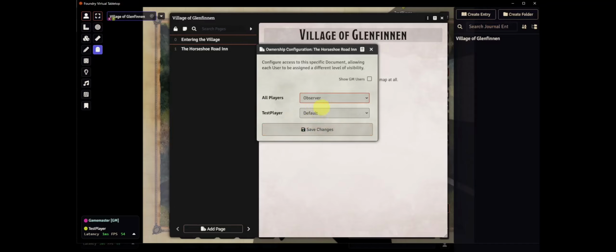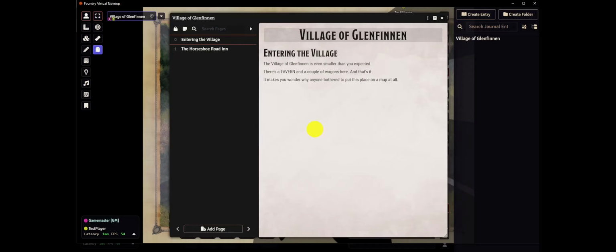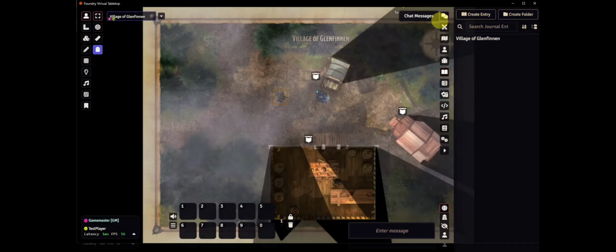Because default is selected in the bottom drop-down, every player, including test player and all the others who might join, will inherit this observer privilege. This means that I don't need to go ahead and assign each player the observer access one by one. I'll go ahead and click Save and close my journal. And then I will go back to the player view.